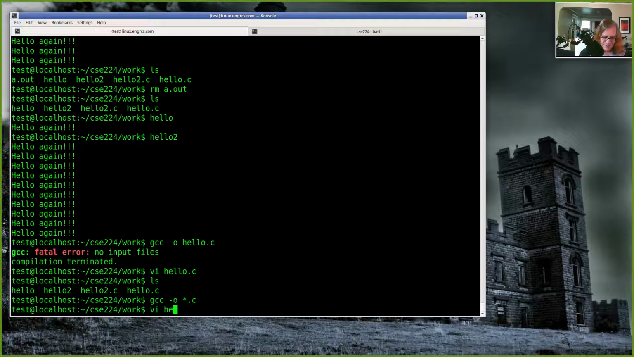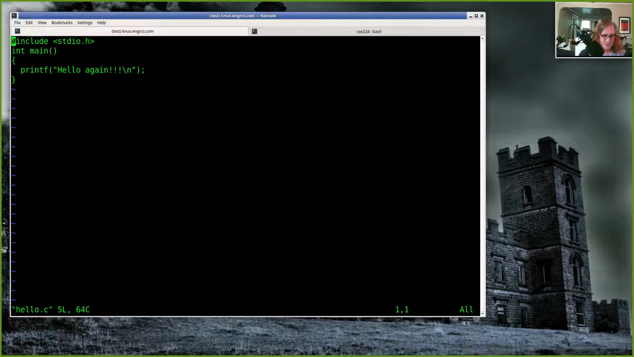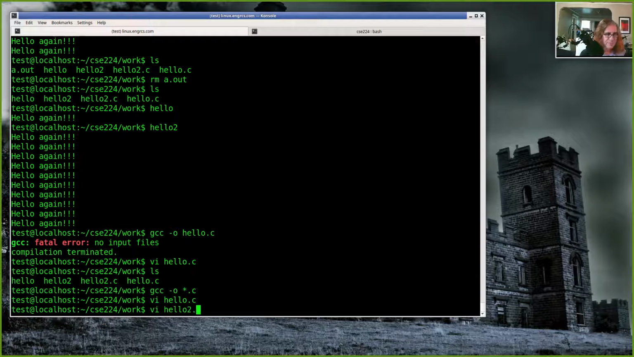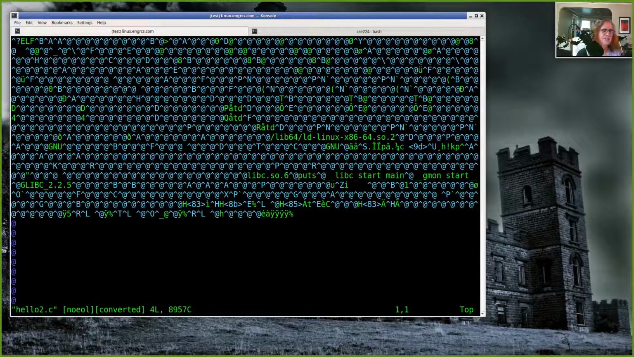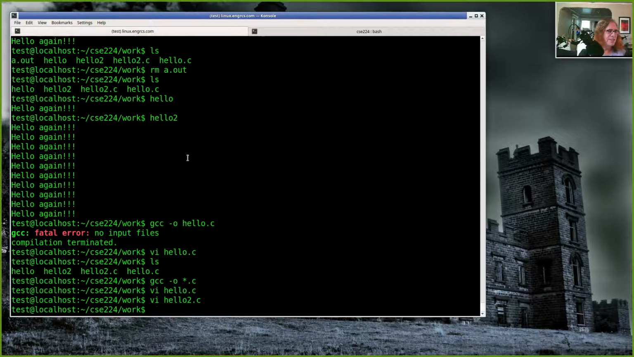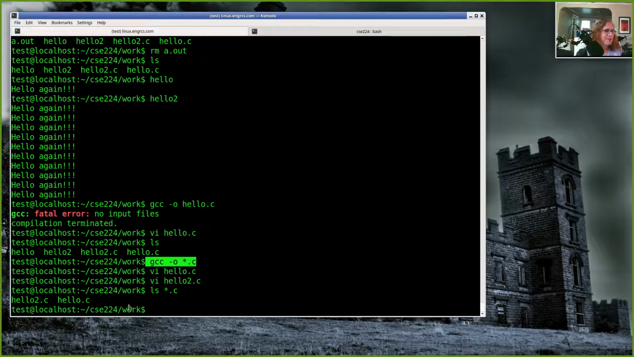Okay. There's my hello.c. There's my hello2.c. I just destroyed my source code for my hello2.c program. And I did it with one command, which was this. Okay, so what happened when I said gcc -o star.c? Star.c was equivalent to hello2.c, hello.c.